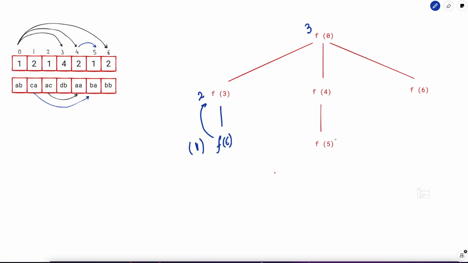Now you want to find out the value of f of 5. From 5, where can you jump? You can jump to 6. Why? Because the group array is different and the Hamming distance is 1. So from 5 you will jump to 6. You want to find out the largest subsequence length that will start from 6. From 6 you already know the largest subsequence length is 1, so you already know the answer for f of 6.